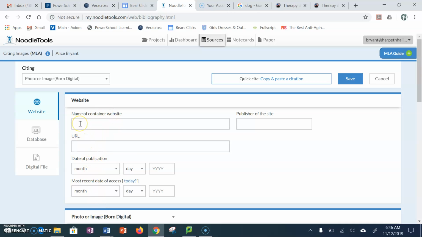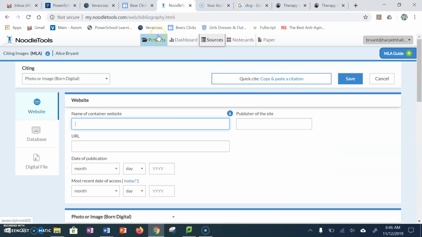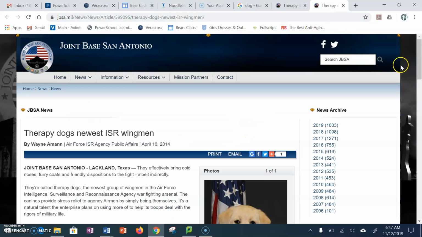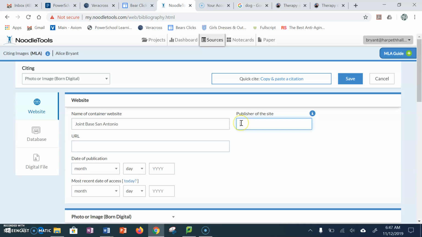The first thing says the name of the container website, and that is Joint Base San Antonio. So you're going to have to bear with me while I type that in. And then you also need to look at the publisher of the site. Usually that is sitting at the bottom. It's probably the same thing. Actually, it's usa.gov right here. See that? So I'm going to go back up and put that in.